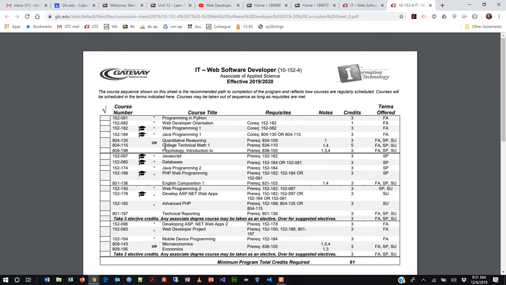But if you don't make a copy of this PDF, it's going to go away in June. And then the new one comes out, which is going to be a little different. In fact, the new curriculum sheets that they're working on are going to have a full-time version and a part-time version, because they've realized here at Gateway that about 95%, something like that, some crazy number, of our students are part-time. Very few people are full-time.